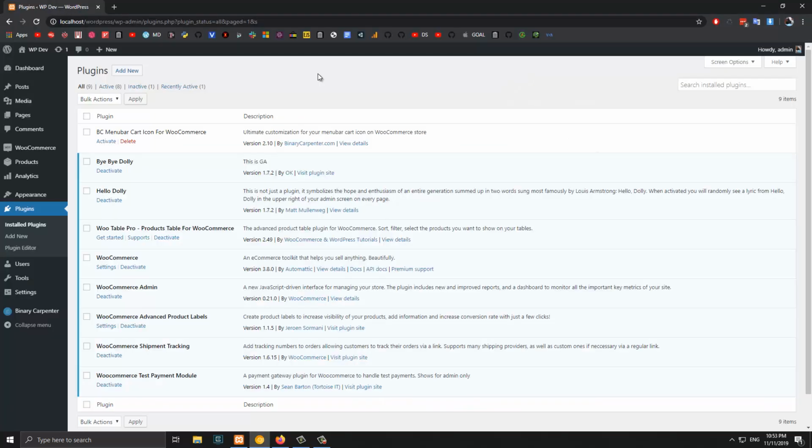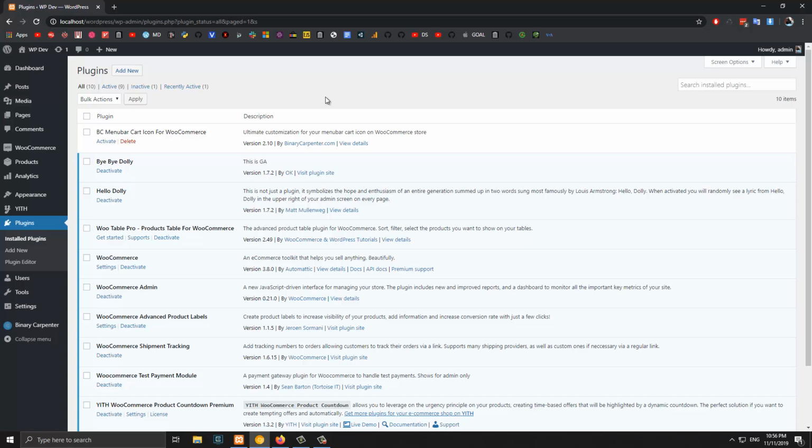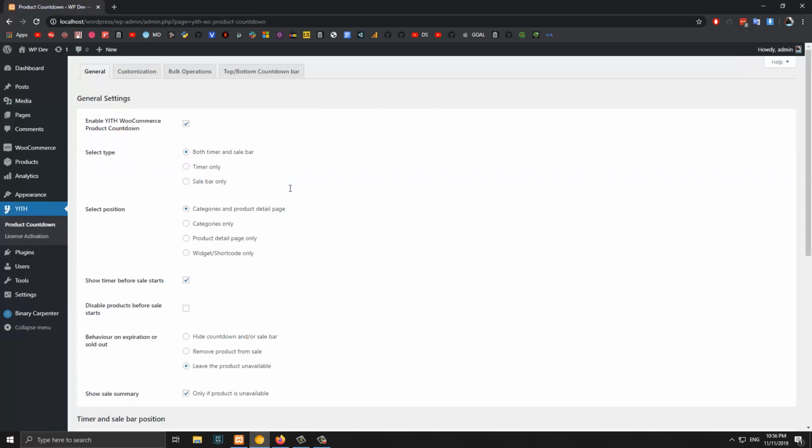So we need to install a plugin to display the countdown timer on the product page like that. That plugin is called Yeast Product Countdown, which you can find in the description of this video. So after activating the plugin, you see that there's a menu here, and I click on Product Countdown. Here is the place you can configure the display, the look and feel of the countdown and the sale bar.